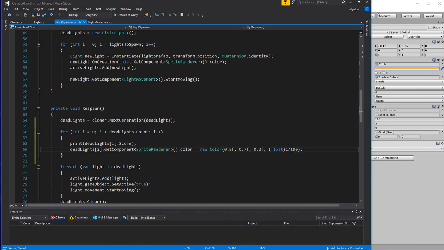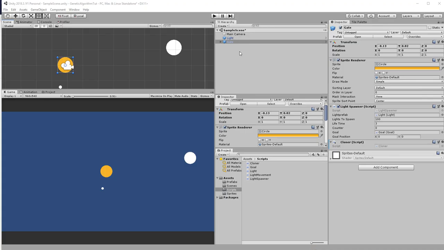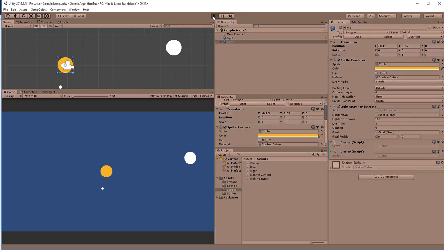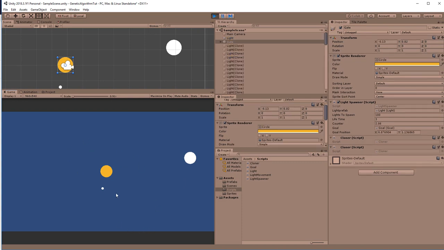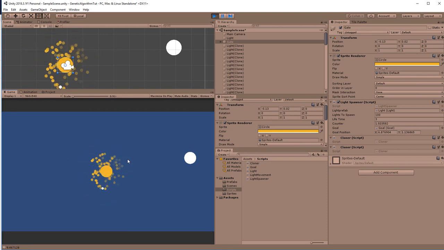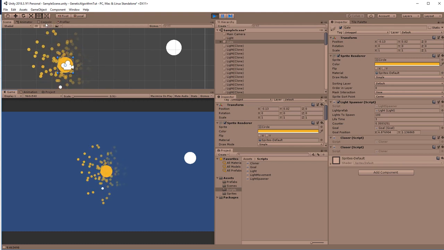Okay, let's save everything and test it out. One more thing before we hit play: click on the gate and add the cloner as our new component to it. And now we can play it. The first time they're just going to move randomly, and then they're getting sorted. And you can see the closer they got to the goal, the less alpha value they're going to have.